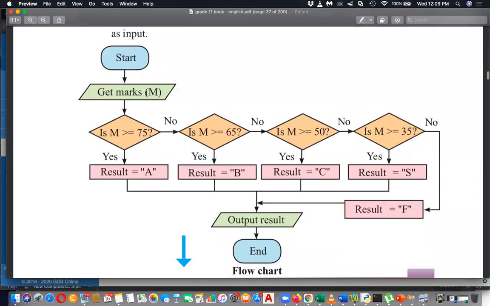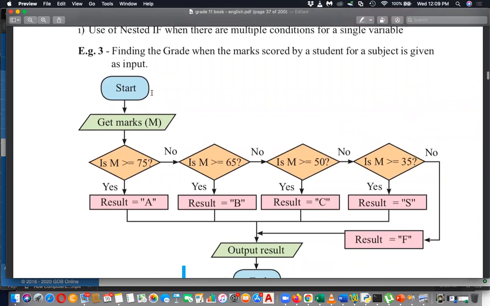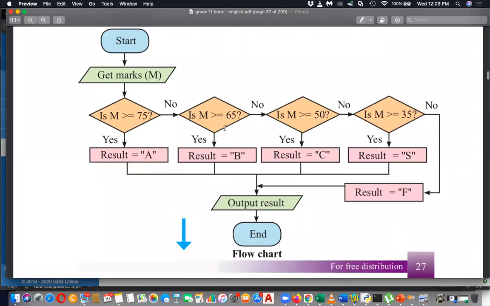Start, get marks, and you're going to input the marks. Then M is basically marks, and the result is based on this. You have four ifs: above 75, above 65, above 50, and above 35. Okay.